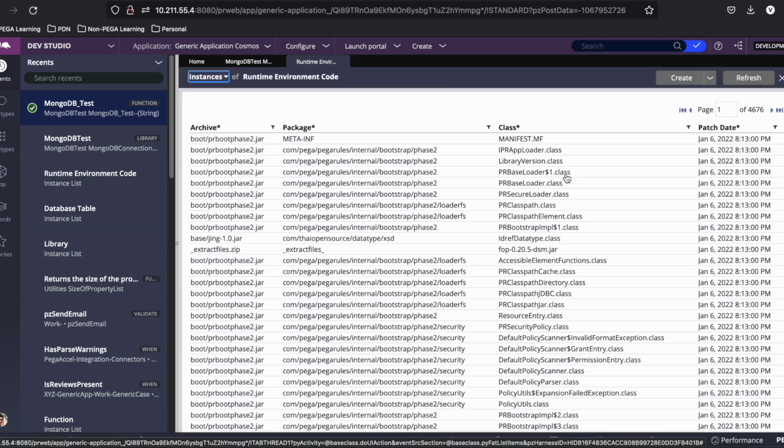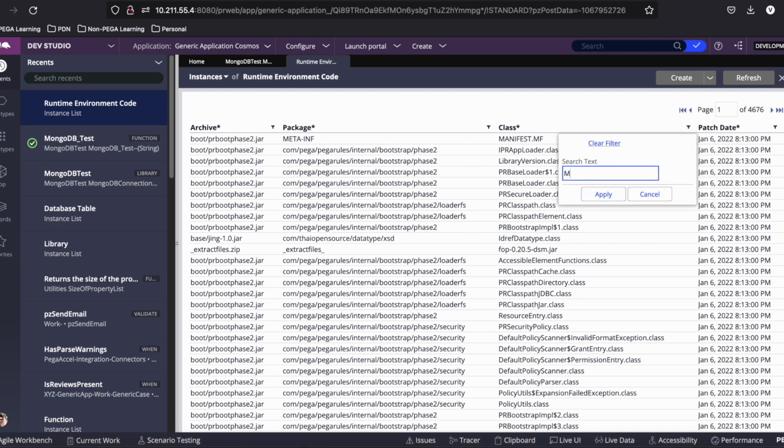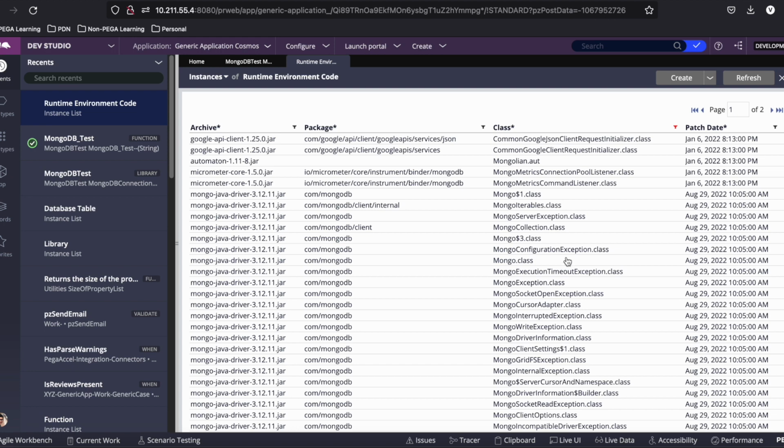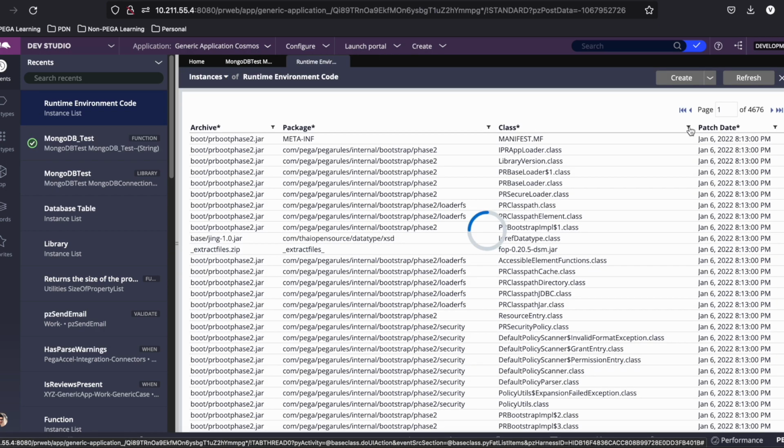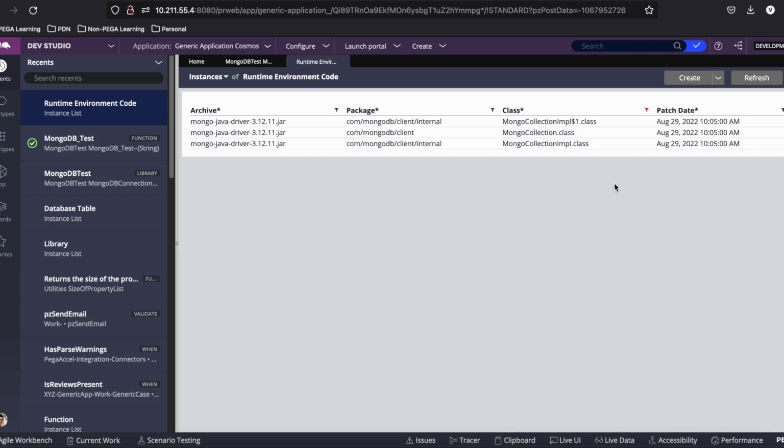So if I, for example, go back to the runtime code, system runtime code, and if I search with Mongo, you will see that all the classes, everything I've just installed, they are all here. So now ideally what should happen is you can just go through the code. For example, you need Mongo collection, right? The Mongo collection class. So what you can do is simply go to the runtime code and search with the class name. You can see that the Mongo collection class is actually present. So all of these are now present within PEGA.